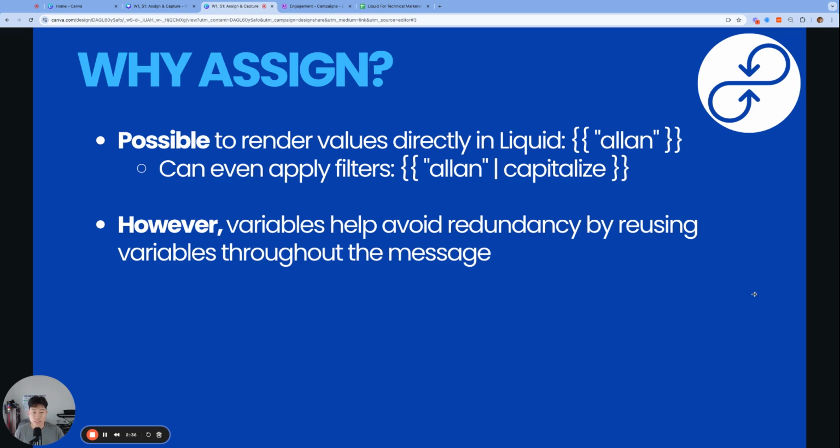However, if we had to insert that first name multiple times throughout a message, and maybe sometimes that first name has to change, it would be cumbersome to have to write out the value every single time that first name was mentioned, especially if we're having to add filters and change filters and so on. So by assigning a variable with a specific value, that variable and its value can be referenced over and over again throughout our message, allowing us to be flexible in our Liquid coding.